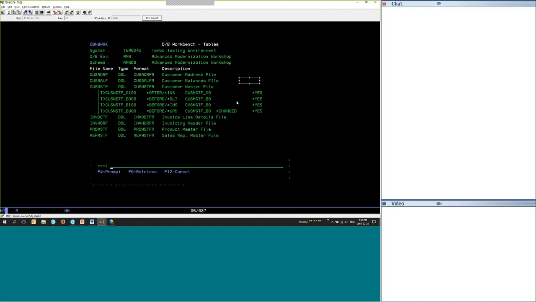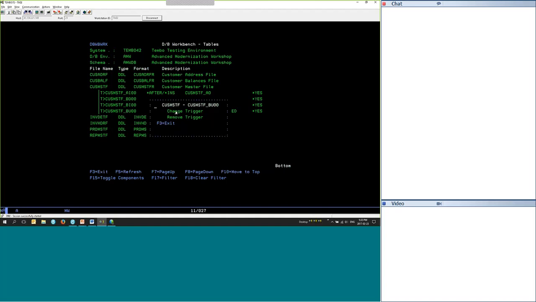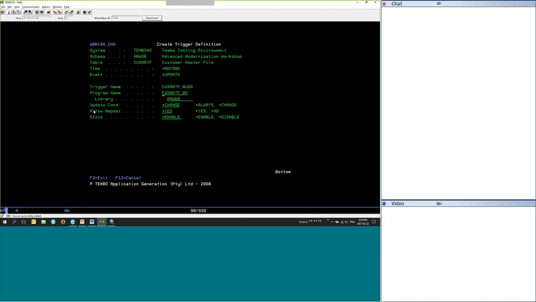So if we look at this, you will see, because this is an update, we now have the update condition, which is showing as change. We have the allow repeat, which is showing as yes, because this is a before trigger. And the state is by default enable. You can change a trigger state, you can disable a trigger, and you can re-enable it.